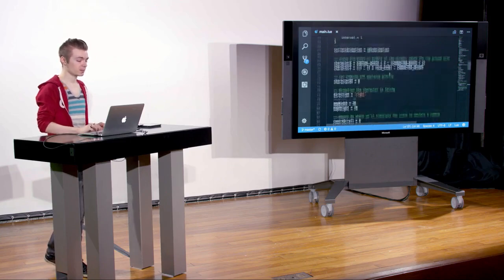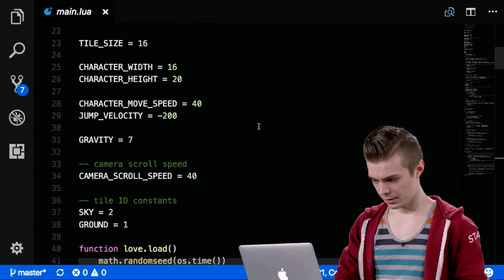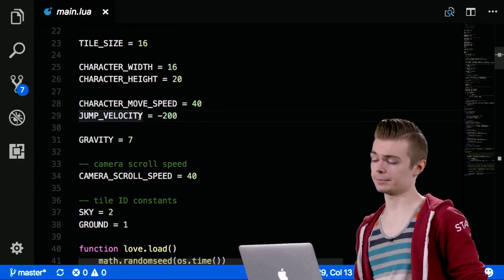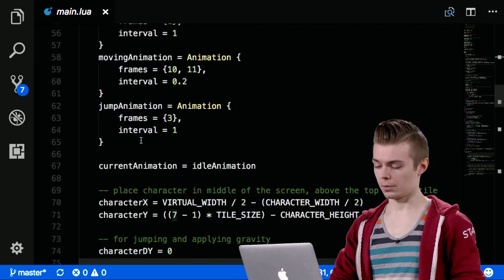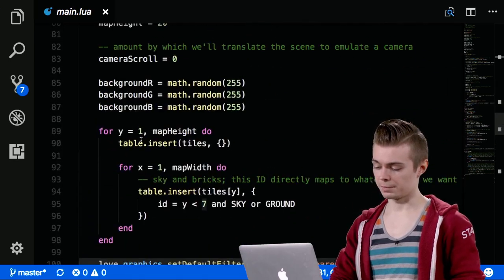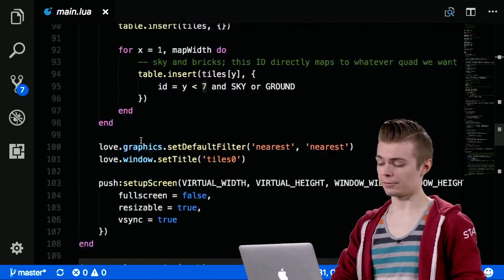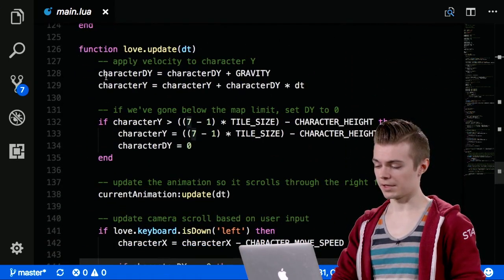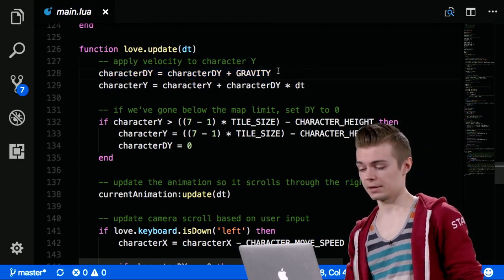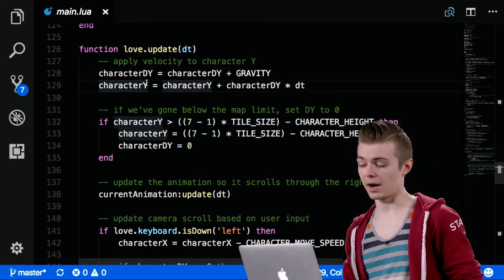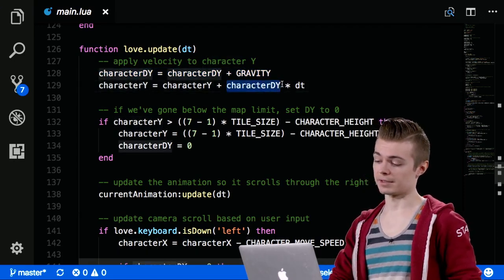Jump velocity is a constant up top, on line 29, which is just -200. And then gravity is equal to 7. So what we do is we set his delta y to -200 as soon as he jumps. And then every frame down in update, we increment his delta y by gravity, and then we increment his y by delta y times delta time.